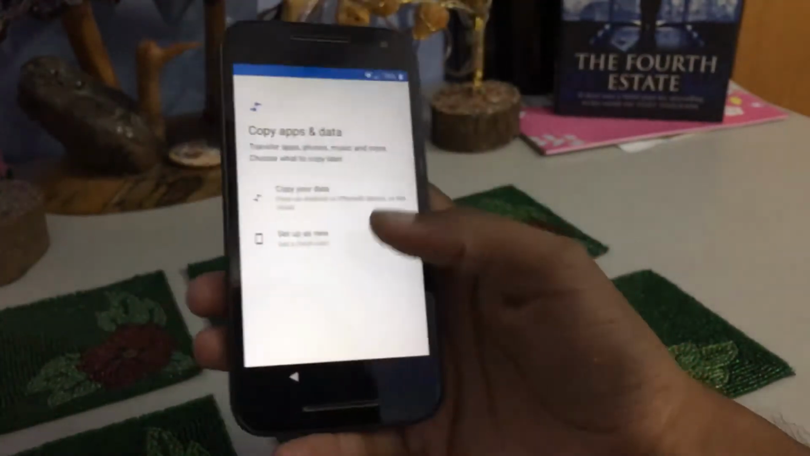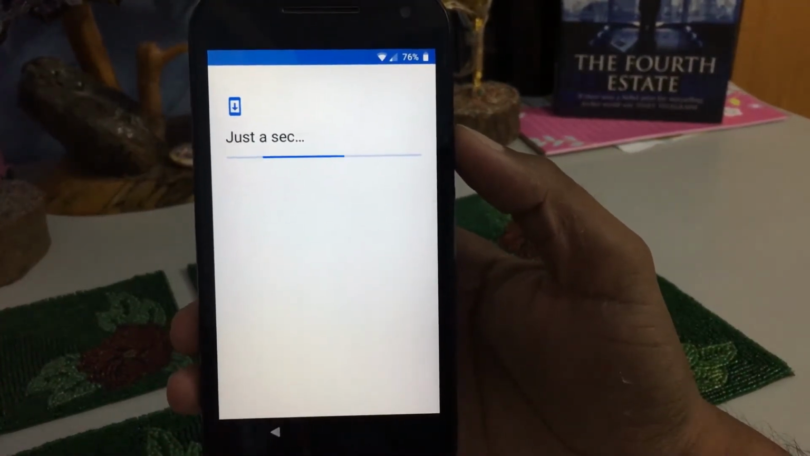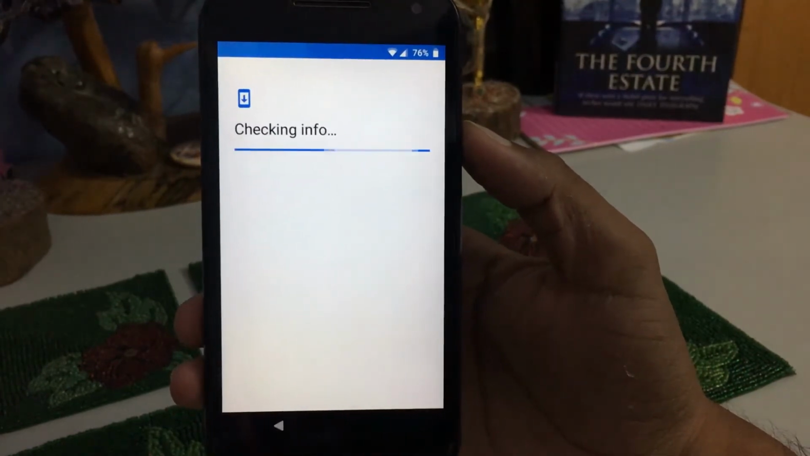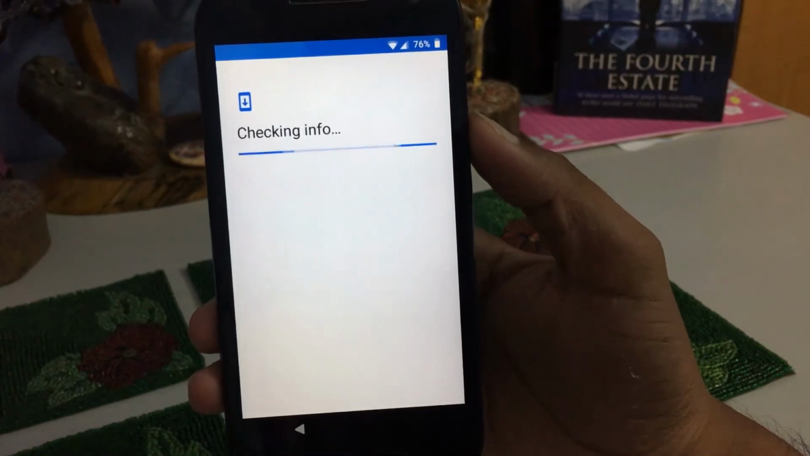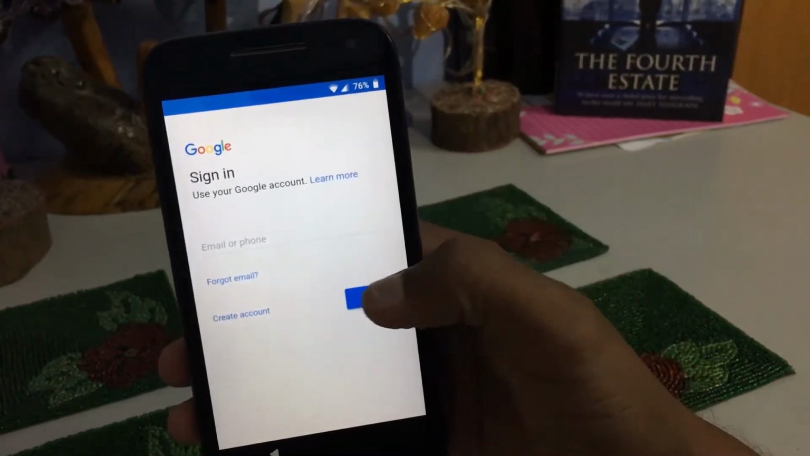So now it will ask you how to set up your phone. Just set up as a new phone, then just a second, checking info. It might lead to your Google account. You'll have to log into your Google account. So I'm just skipping this step. Skip.